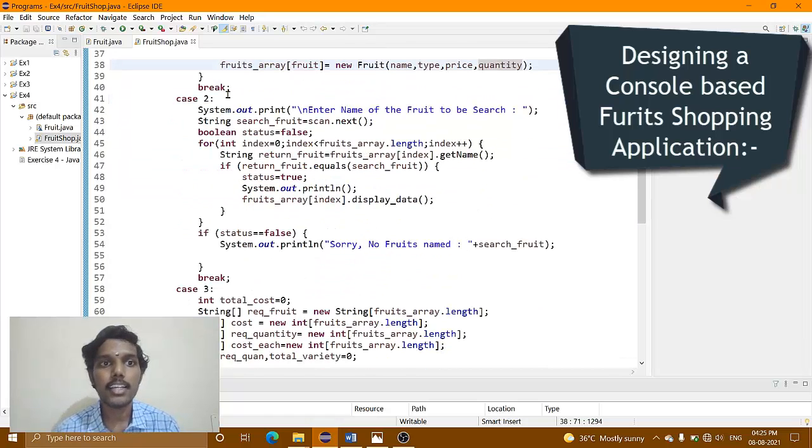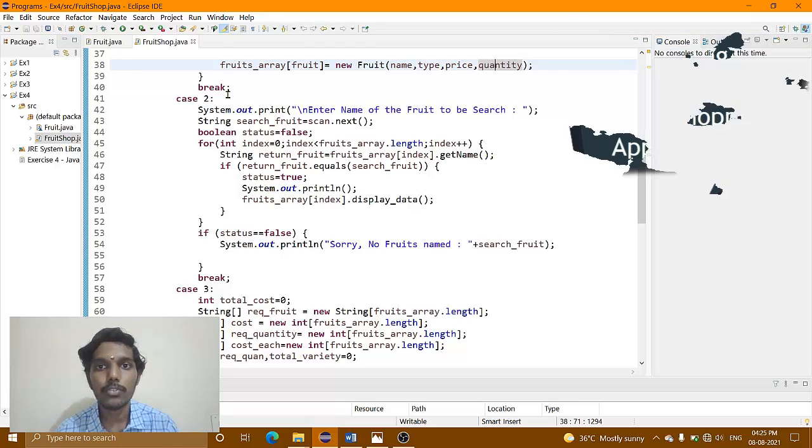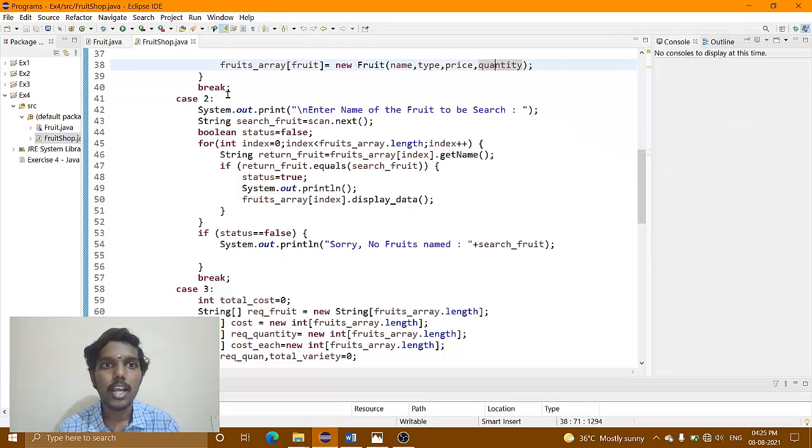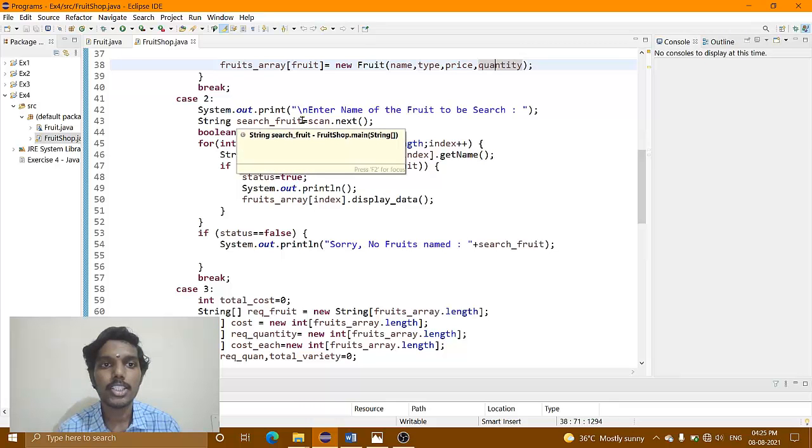If the case is true, that means if the menu is true, we are going to ask the user to enter the name of the fruit that is to be searched. We are storing that searching fruit in a string variable called search fruit, and we are initializing a status variable of boolean type with false.